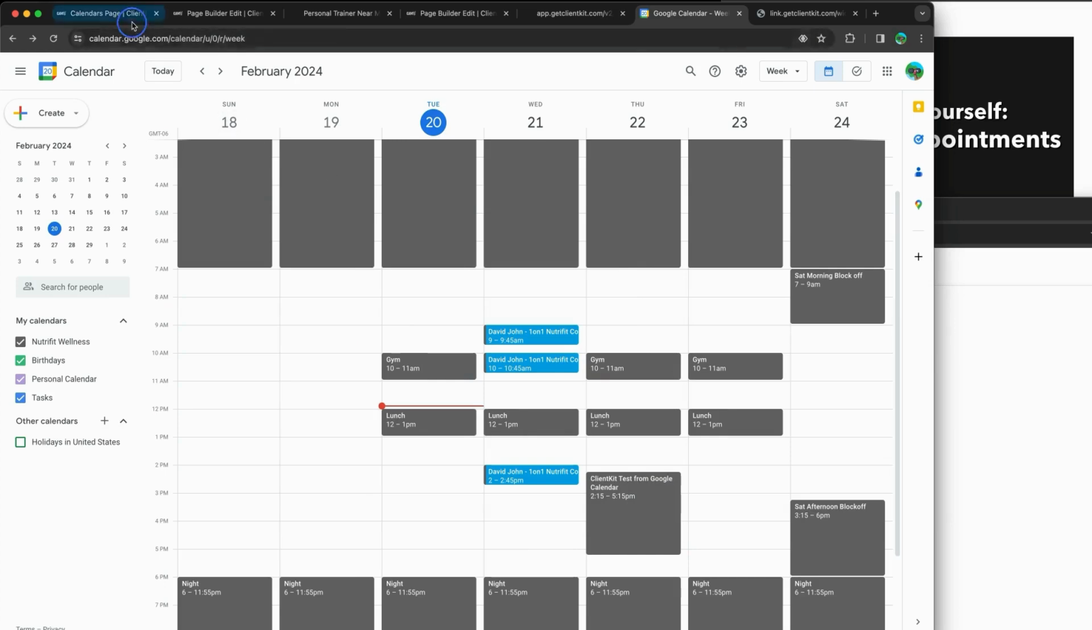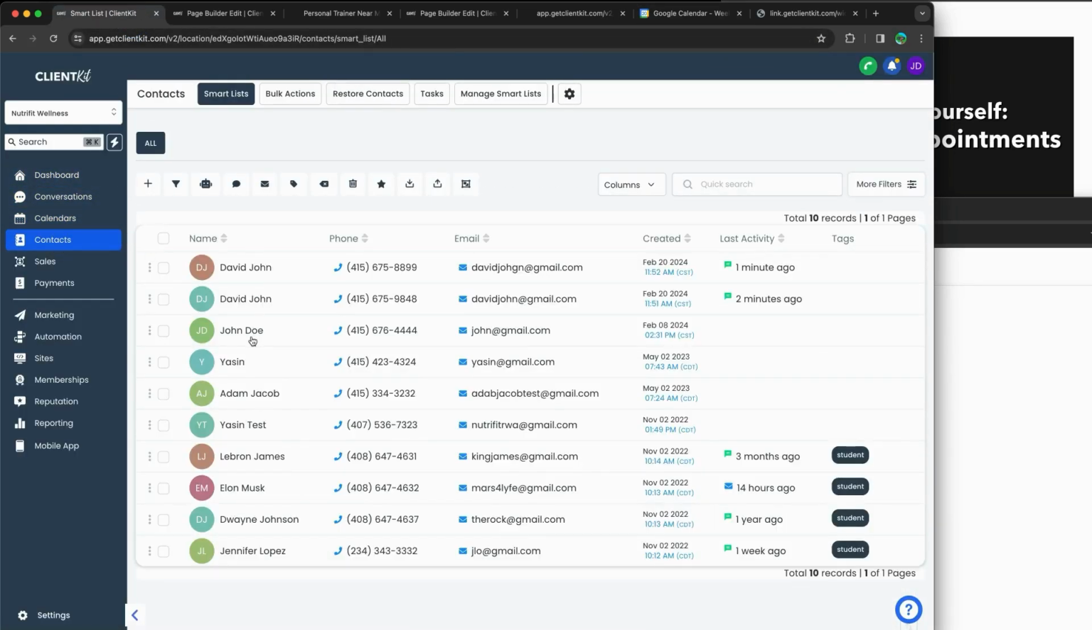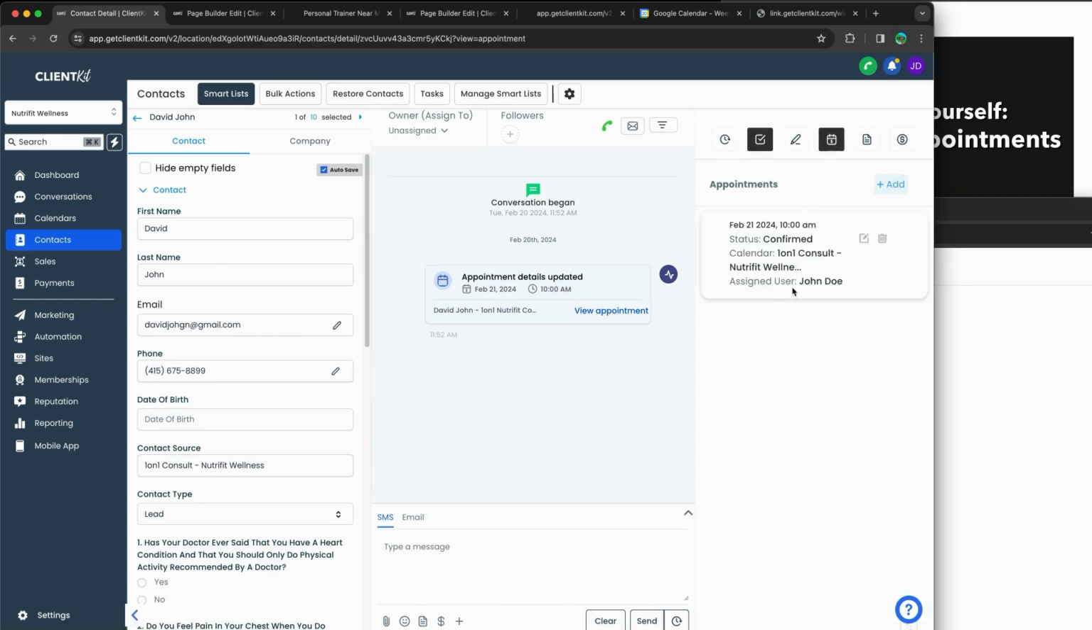The other place that I can confirm this is contacts. You'll see I probably have a bunch of David Johns in the system, right? I've got 2 David Johns here because apparently I must have gotten the phone numbers correct at the same time. And over here, if I click into one of the contacts, obviously this was just a test one, I can go to appointment and see that inside of the actual contact, there is the appointment right there.